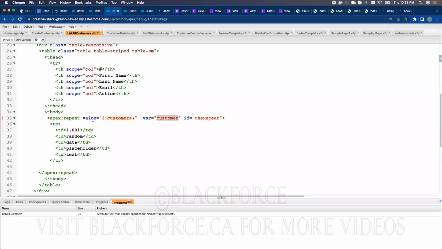So customer ID, I'll just leave that one for now. Name, okay. Then customer dot last name. Customer dot email. Then I'll leave the action, just say actions, okay. So we have this. Now, the question is, we don't have customers because we're looping through customers.